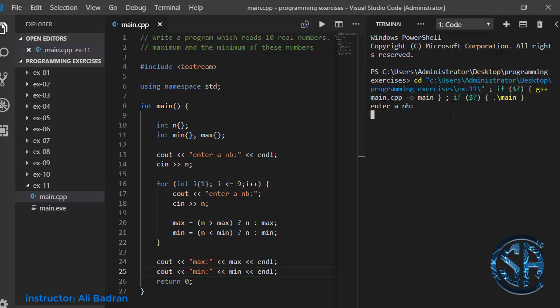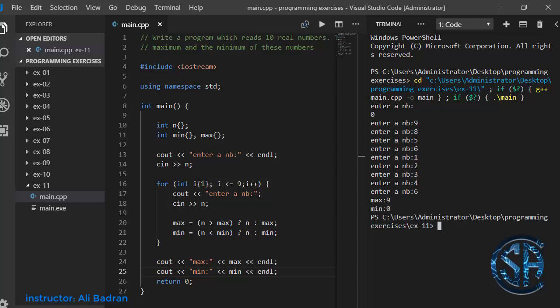So enter a number, so 0 9 8 5 6. Okay, we get that the maximum is 9 and the minimum is 0, and this is a correct answer. I'm going to run the program again.